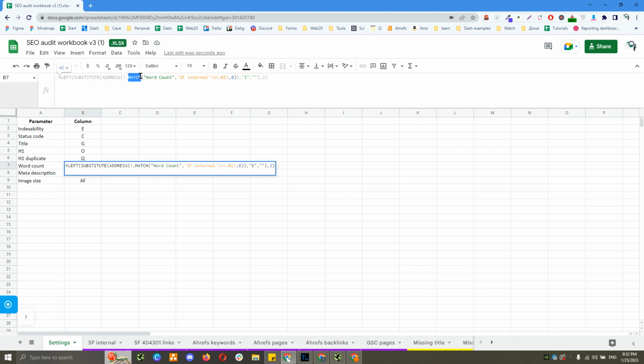The first formula we have is MATCH. What MATCH does is takes a range and then looks for this phrase in that range. So this is the phrase we need to look for, word count, and this is the range where it's looking for. And this is, I guess, the row. So 0 is the first row, or not.